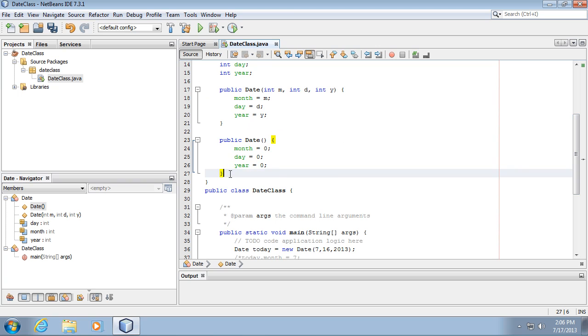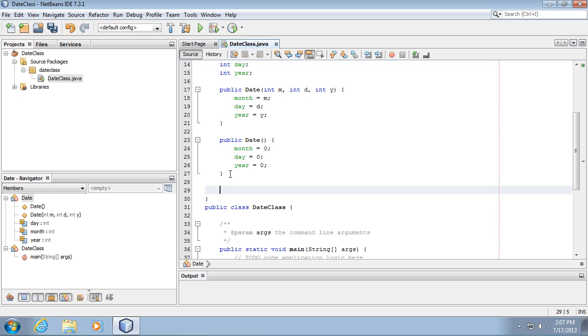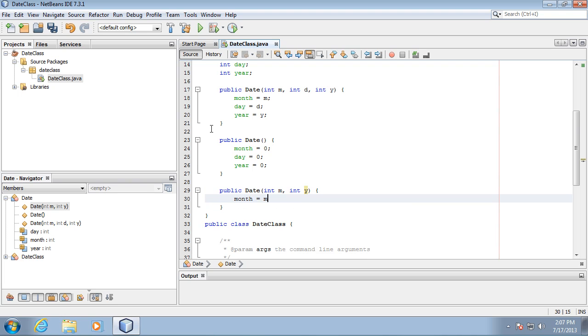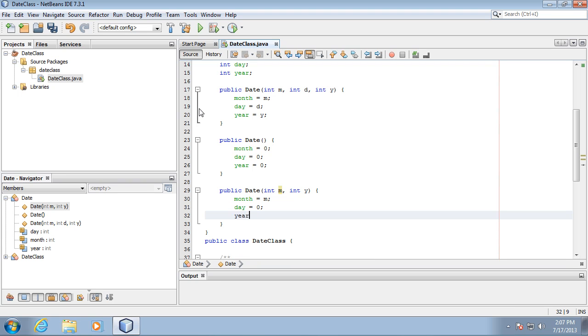Let's create one more constructor. This time we'll only set 2 field values. Say the month and the year, leaving the day as 0. So for example, we'll work like this. So we have 2 parameters, m and y. Month is assigned m's value, day is assigned 0, and year is assigned y's value.